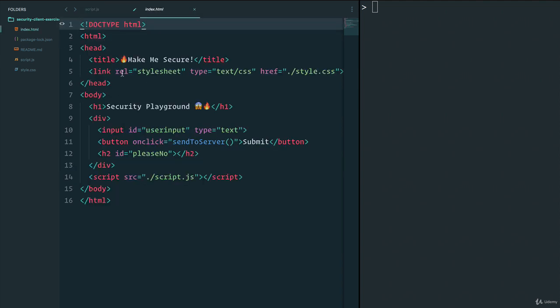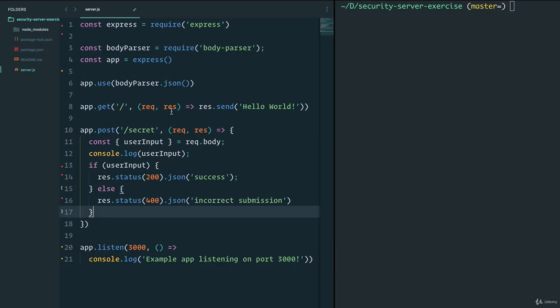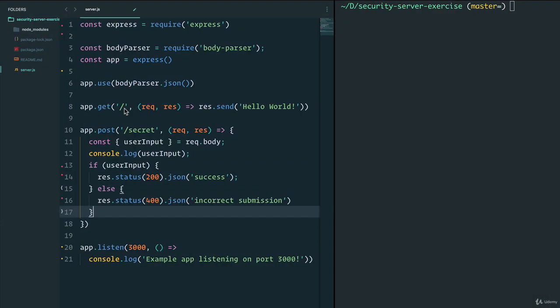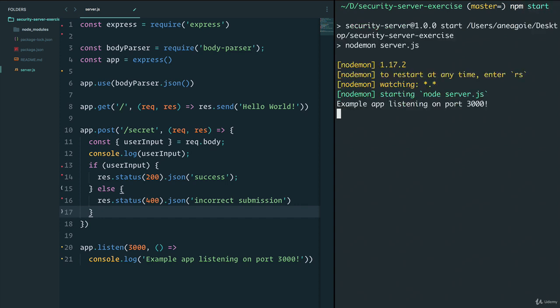If you look at index.html, not much going on here. And we just have a button that on click sends information to the server. And I have a server set up as well. And don't worry, we're going to go over this. That is an Express server. And all we're doing is we have a GET request. So if I go to, let's start the server actually. Let's say npm start. We're listening to port 3000.